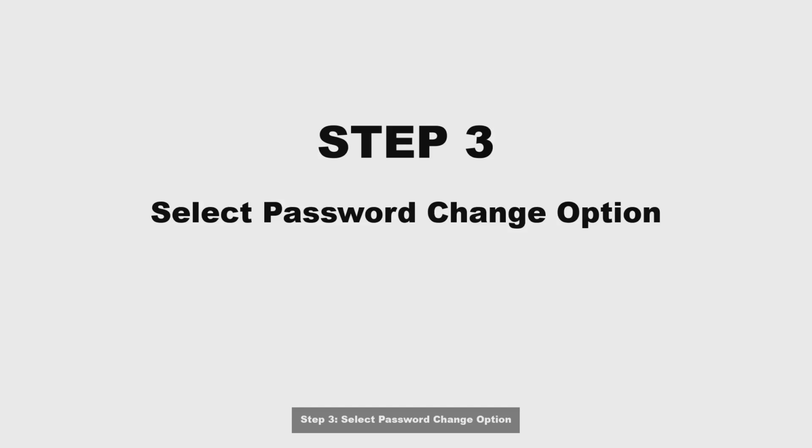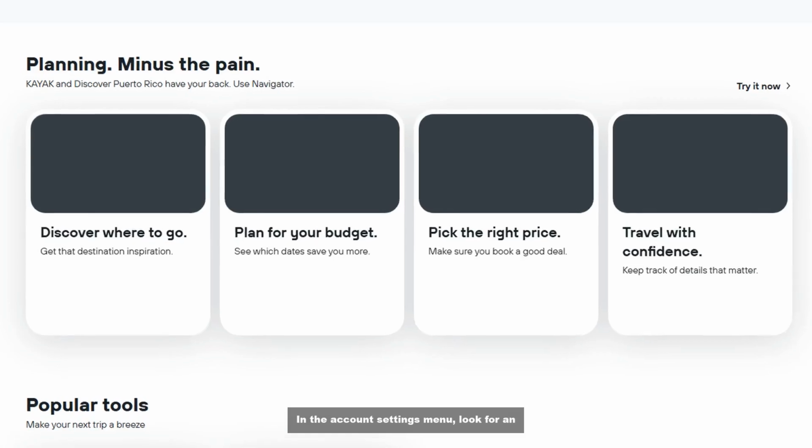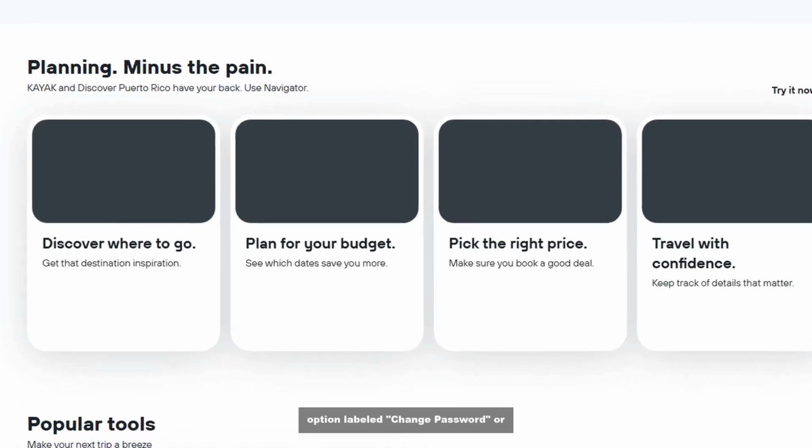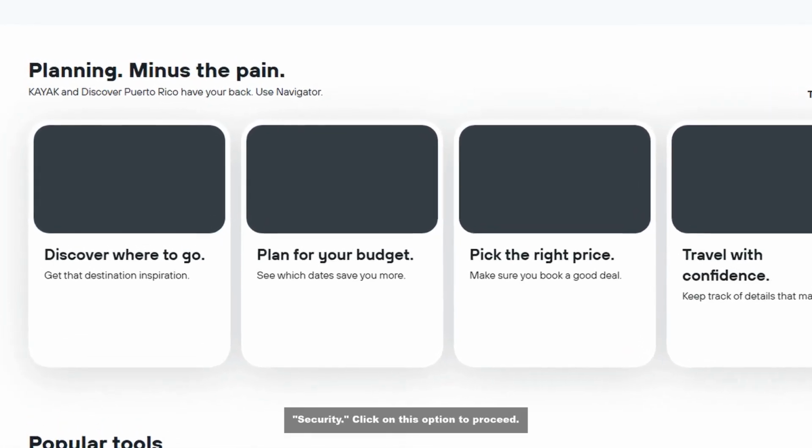Step 3. Select Password Change option. In the account settings menu, look for an option labeled Change Password or Security. Click on this option to proceed.